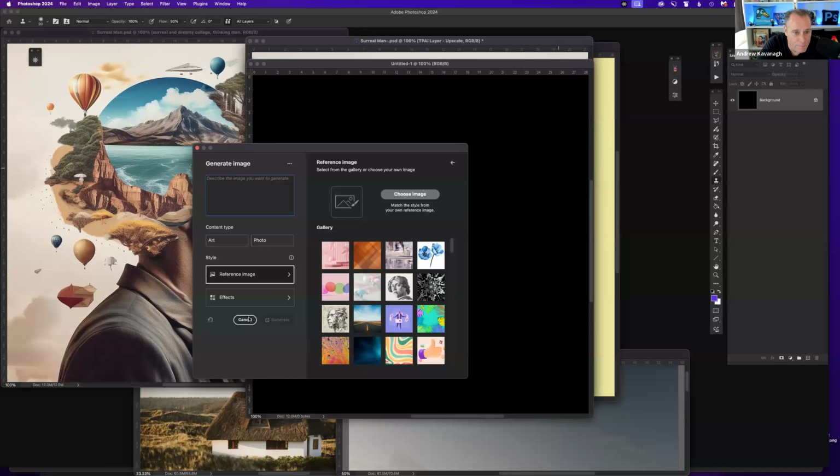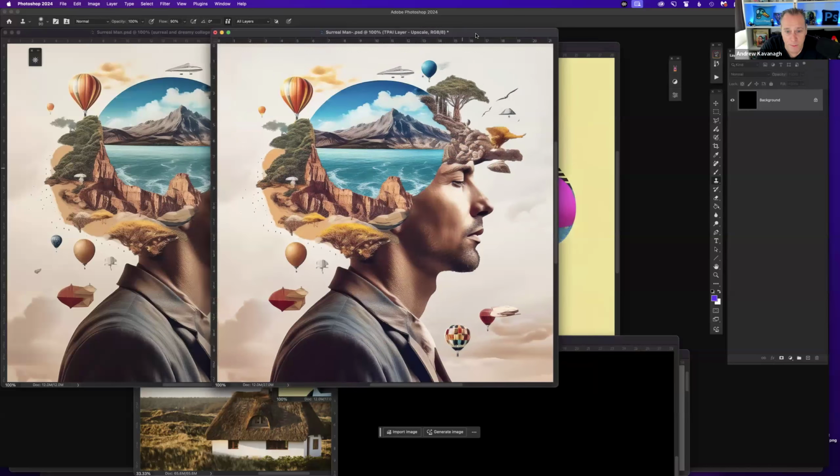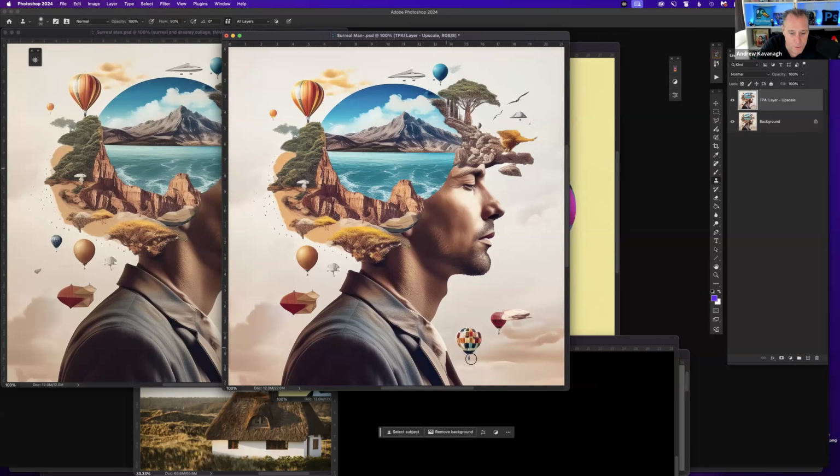Whereas when we went to Firefly, you absolutely can choose the style reference as well as the composition reference. So for now, Firefly is more extensive than Photoshop for this, but it's pretty good. I mean, for Photoshop to be able to do this right in Photoshop, it's pretty nice.